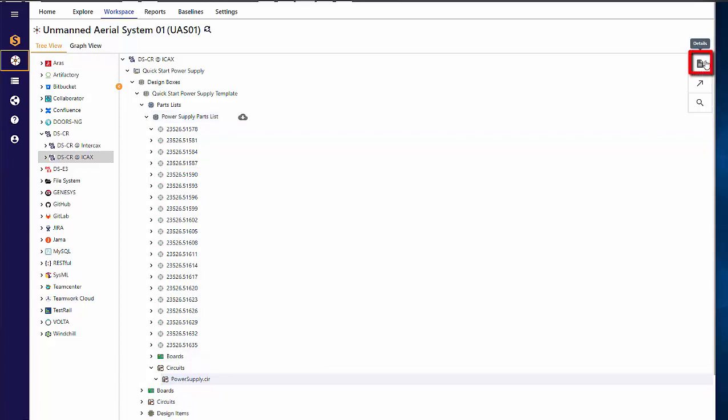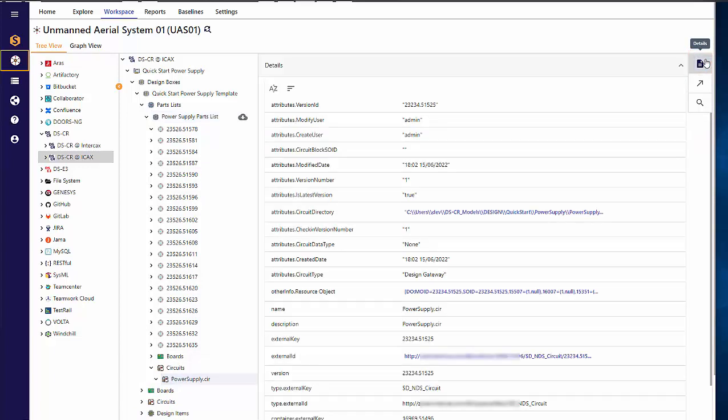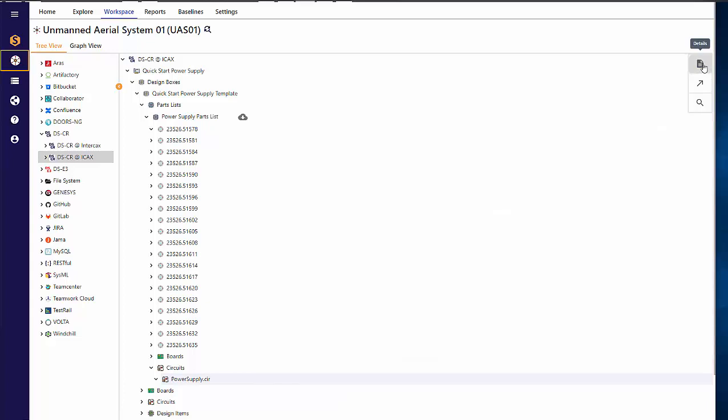Details show us the properties of the DS-CR element powersupply.circ, including its name, type, URL, and others. These can be displayed in the default order shown or alphabetically using the icons at the top. Click Details again to close this panel. As of the Syndeia 3.6 release, search has not been implemented for this integration.